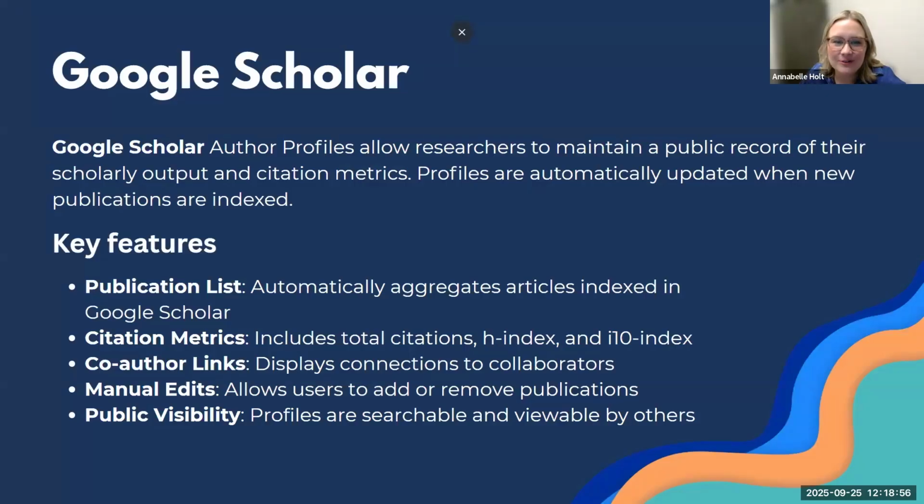So next, the final tool that we're going to talk about is Google Scholar. Google Scholar author profiles are freely available pages that display your publications and citation metrics as they are indexed by Google Scholar. These profiles can provide a quick overview of your research output, and these things can include citation counts, H-index, and even the Google Scholar unique i10 index.